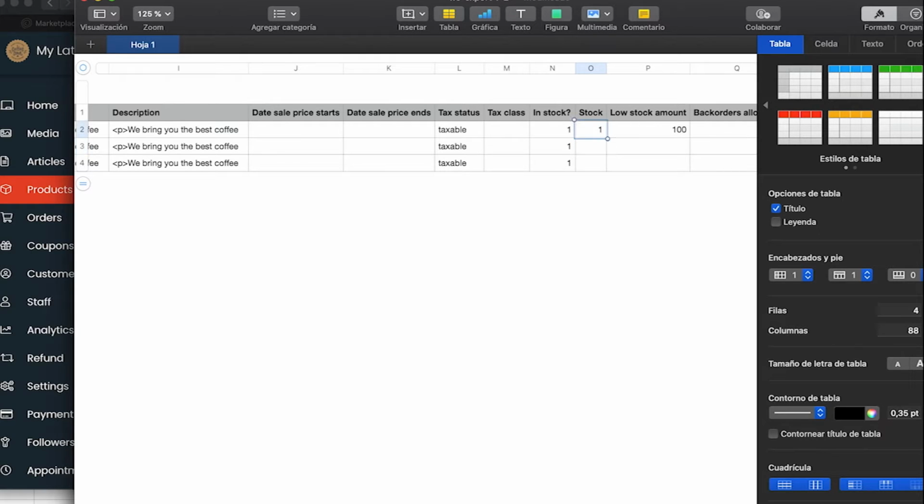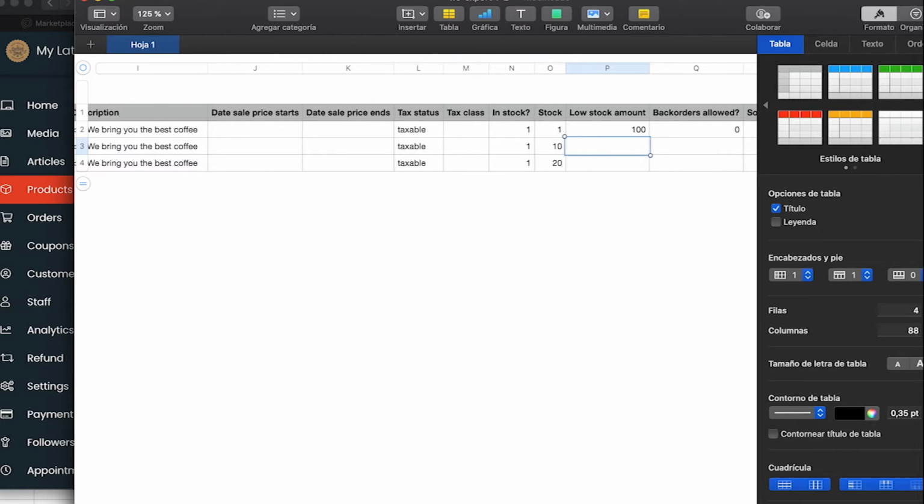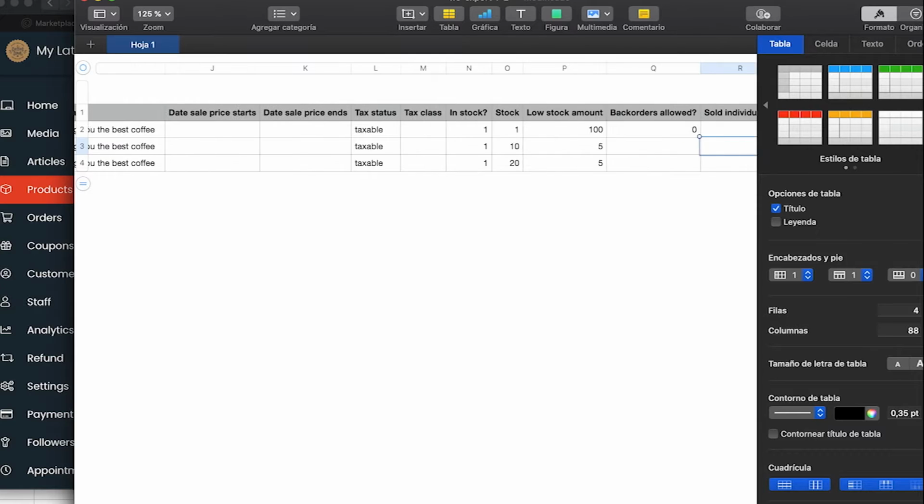Okay, and here I can define the quantity of stock, perhaps 10 or 20. Low stock amount is the quantity that will notify me, the system will notify me if this quantity comes to here. So perhaps if I have 5 products left in my stock, the store will advise me and tell me that I need to add some stock.